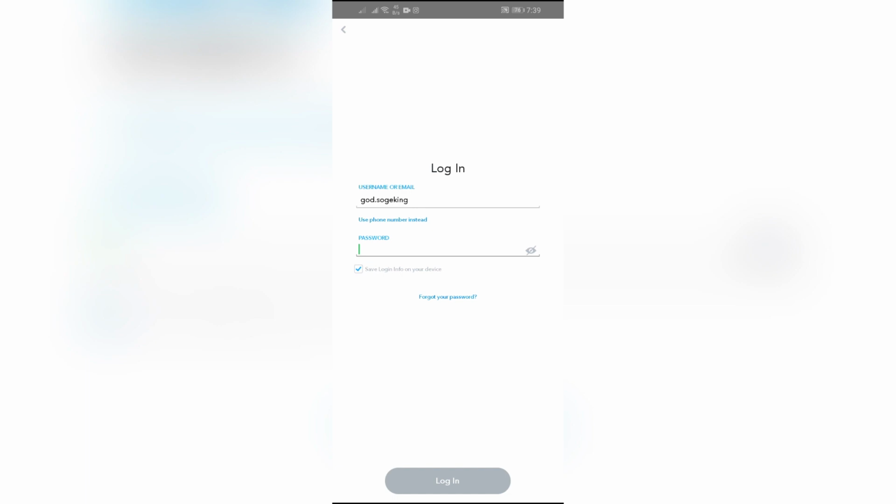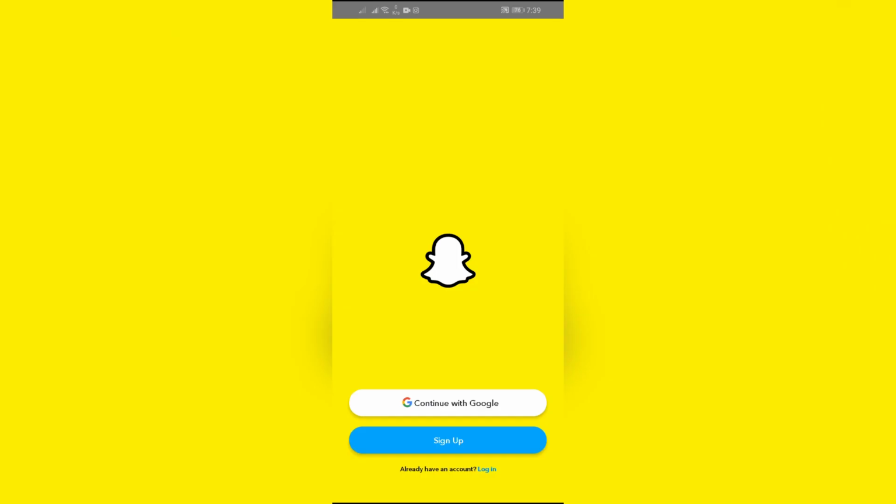And if it's not because of the password, there might be some other reasons for the problem, and it might be the internet connection or an outdated app version. First of all, check whether your internet connection is working properly or not.